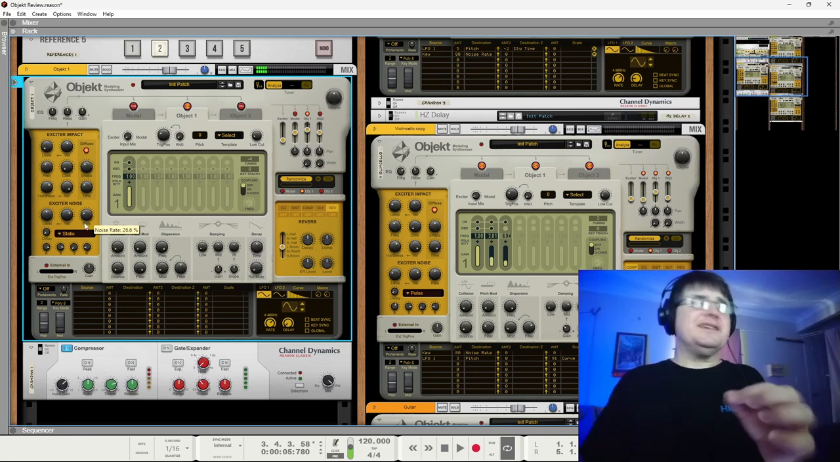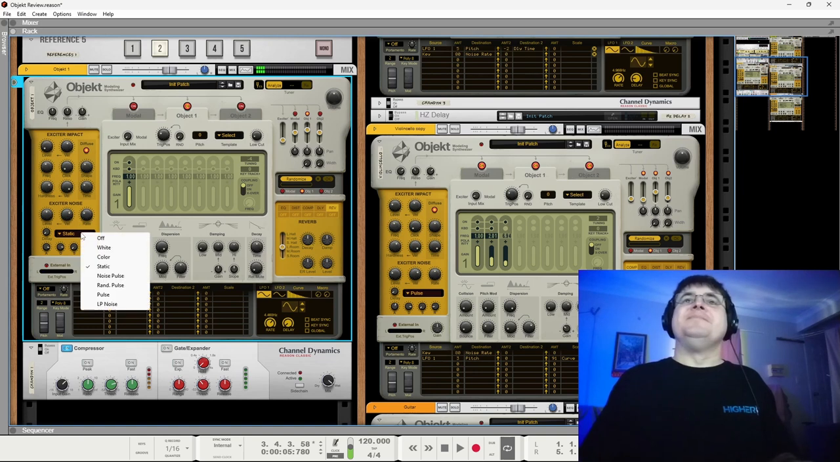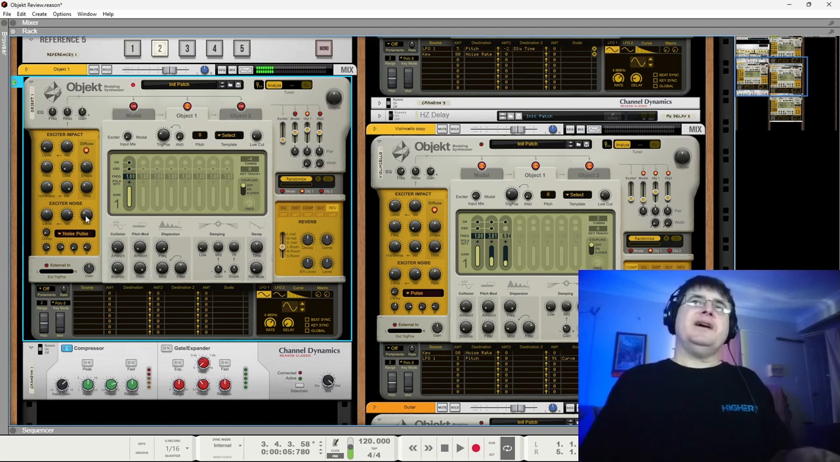I don't know whether you can time sync that at all, but if we suddenly need to do a mandolin, probably not the best way of doing it, but you can do it. Noise pulse, so that's pulses of noises, probably a little bit better for the mandolin thing.